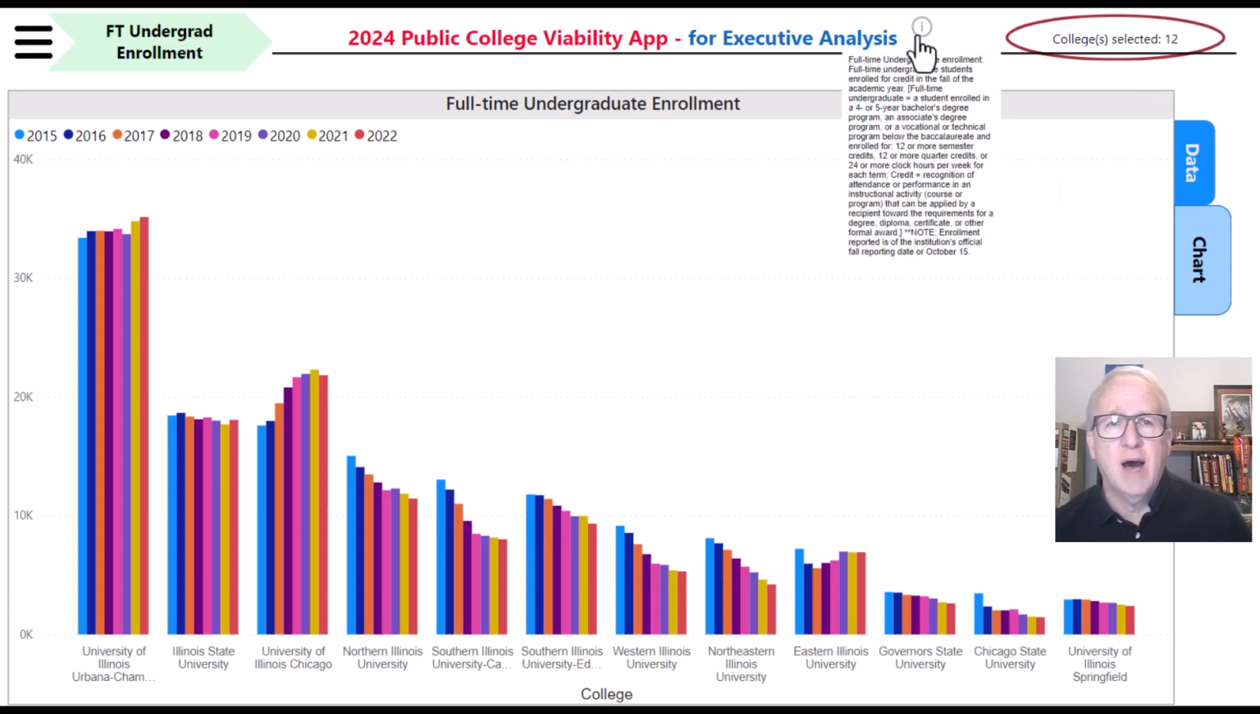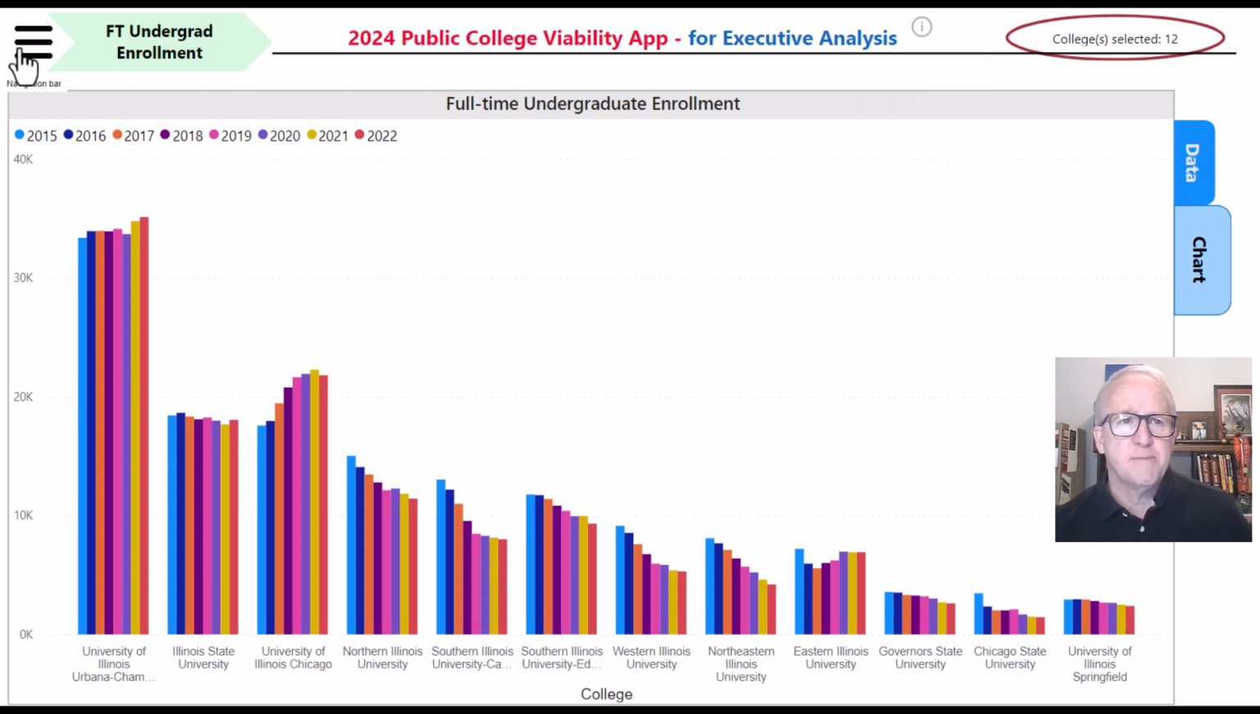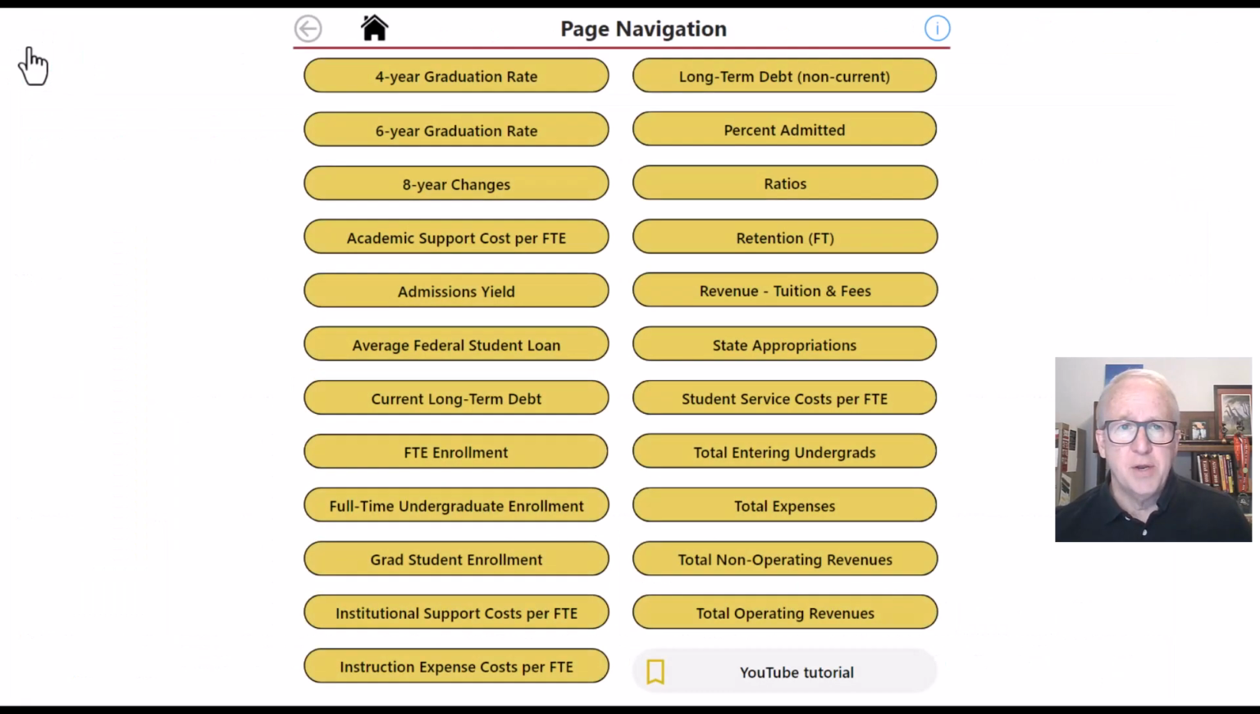In each of the windows, each of the reports, there's also an information section that describes what is being reported for that particular IPEDS report for your analysis. Let's go back to the main menu. And these are all the reports that are out there. And there are 30-some reports, including ones we're going to look at for 8-year changes and for ratios. We'll look at those here in a second.